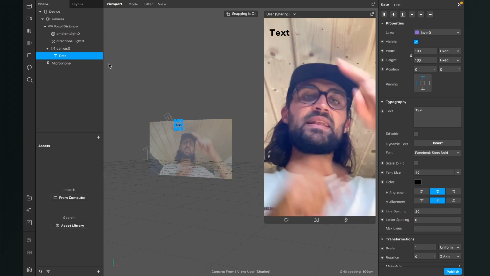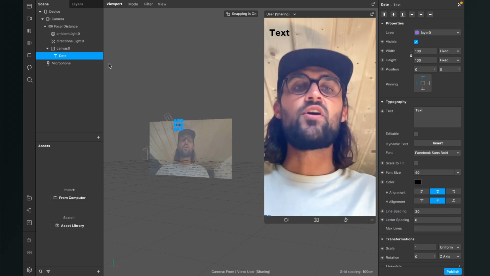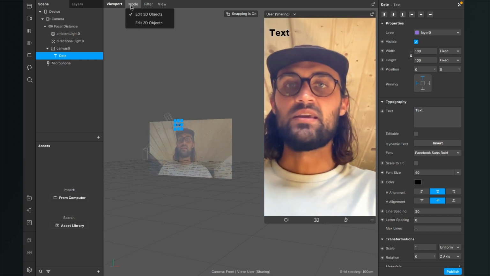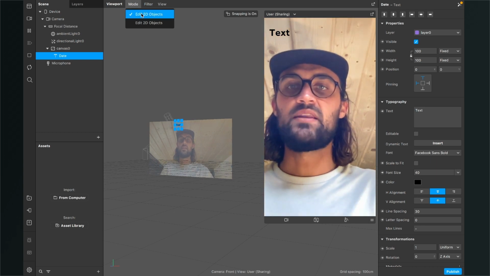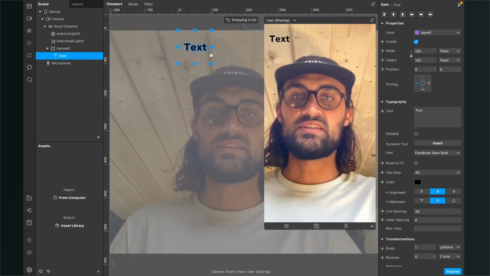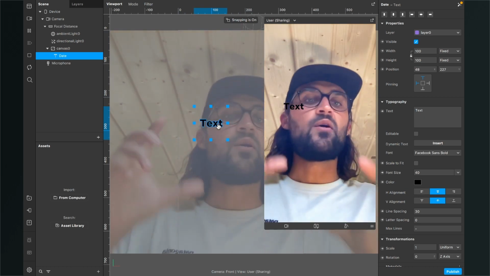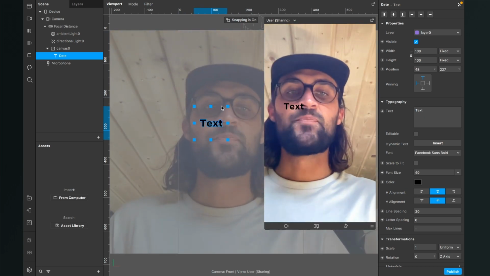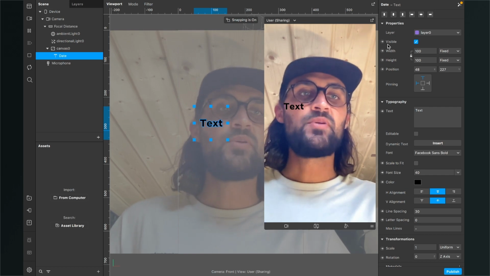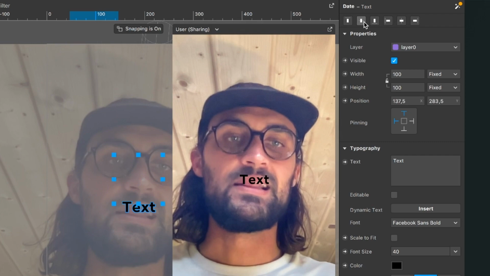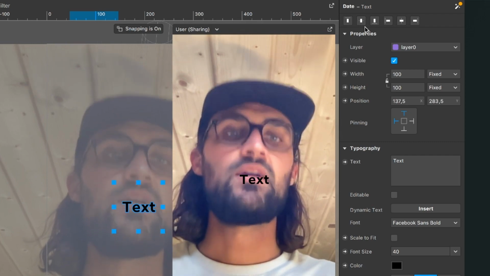So at the moment, the text is at the left upper corner, but I want it centered in the middle of my screen. So I switch my viewport from edit 3D object to 2D object, so it is easier to move the text around. I already know I want it in the middle, so I go to the right hand side to my properties, and here I will align it in the middle with those buttons on top.